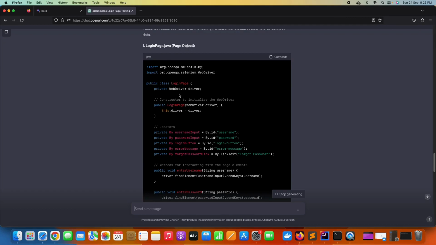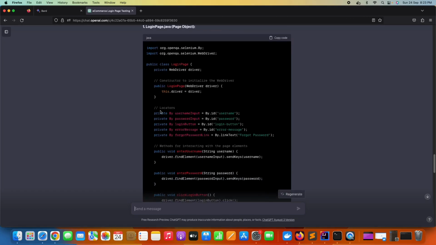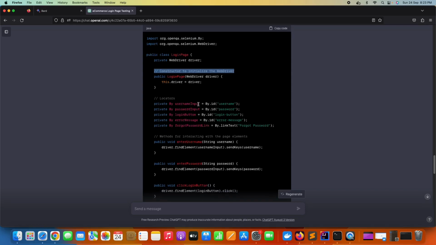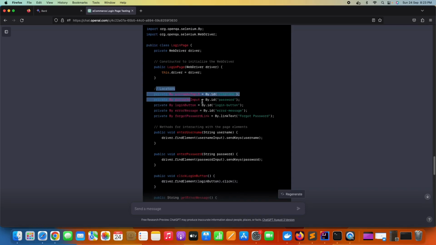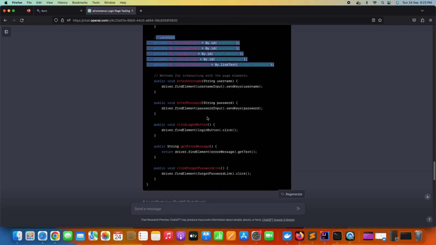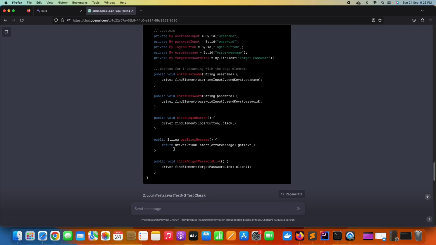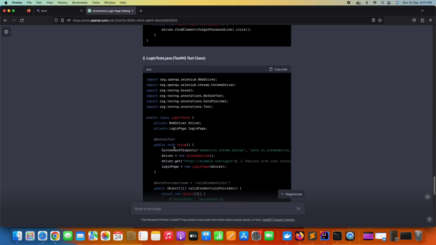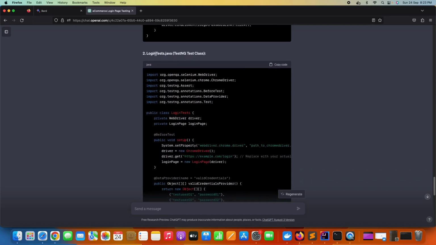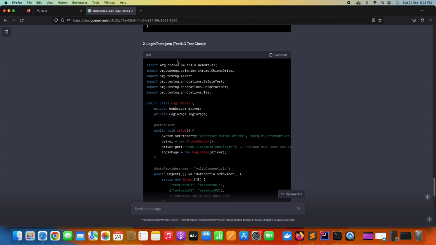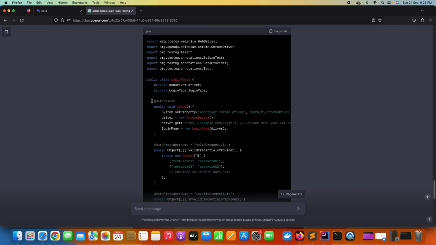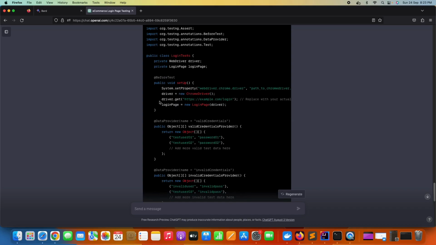You can see this is the login page, and this is the constructor. It is also writing a good comment: constructor to initialize the web driver. It is identifying the locators, and this is entering the username and password, the Selenium code. Now it is the test classes, annotated with the TestNG annotation, and it has initialized the Chrome driver.